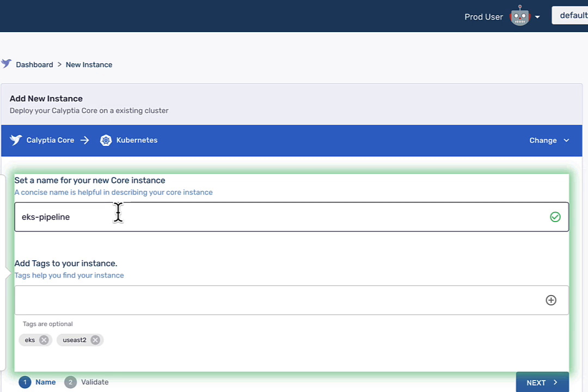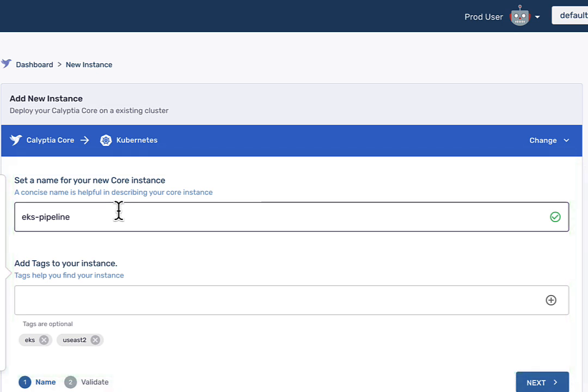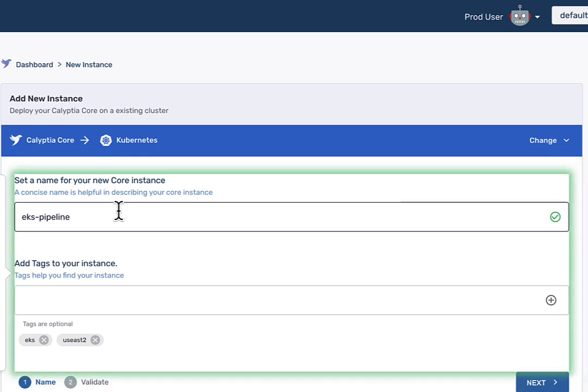Next, provide a name for your core instance. A core instance is required to register a Kubernetes cluster and associate it with a pipeline. Core instance definitions can also take tags. Tags are useful to distinguish between multiple core instances.